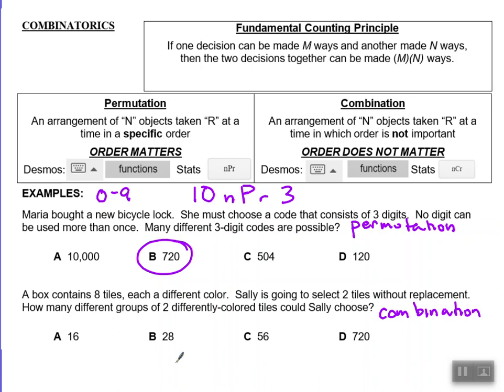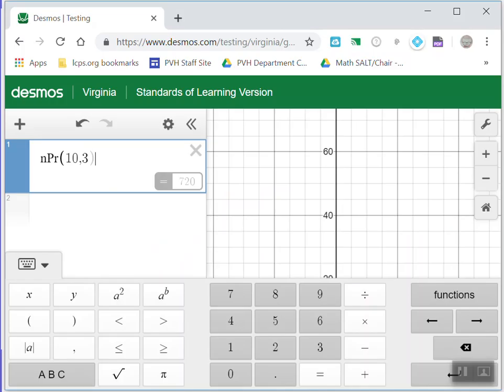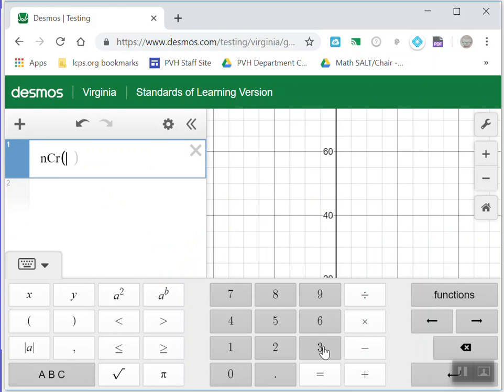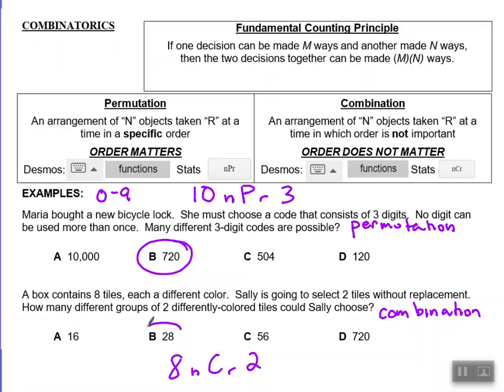I have 8 total, and I want to choose 2 of them. So again, I can go into Desmos, go to functions, stats, and then a combination. I have 8, and I want to pick 2, and I'm given that that is 28. So there are 28 possible combinations.